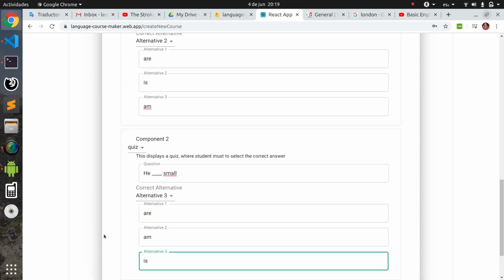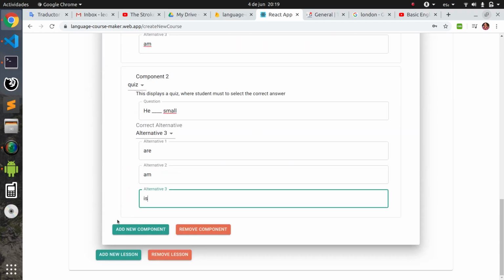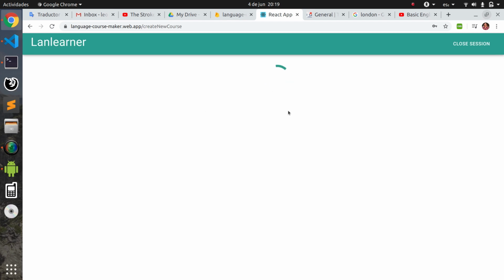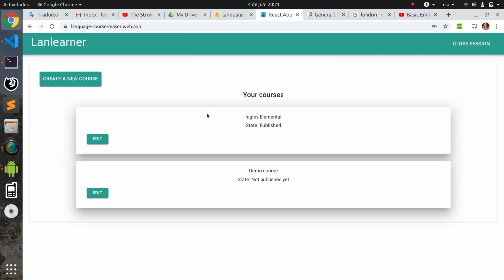You can add all the lessons you want, and that's all the information you need in order to create your course. Here at the top of the web page you can see two buttons: save course and publish course. I'm going to save the course, so if you press here you are going to have your course. Here again in your homepage you can see that you have your new course, demo course.